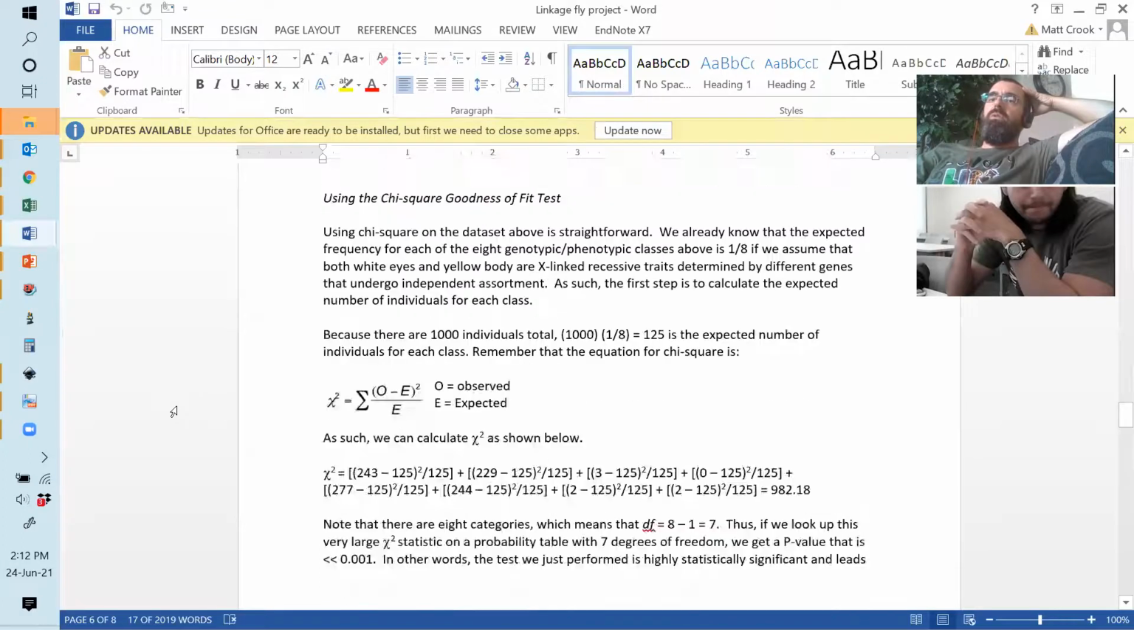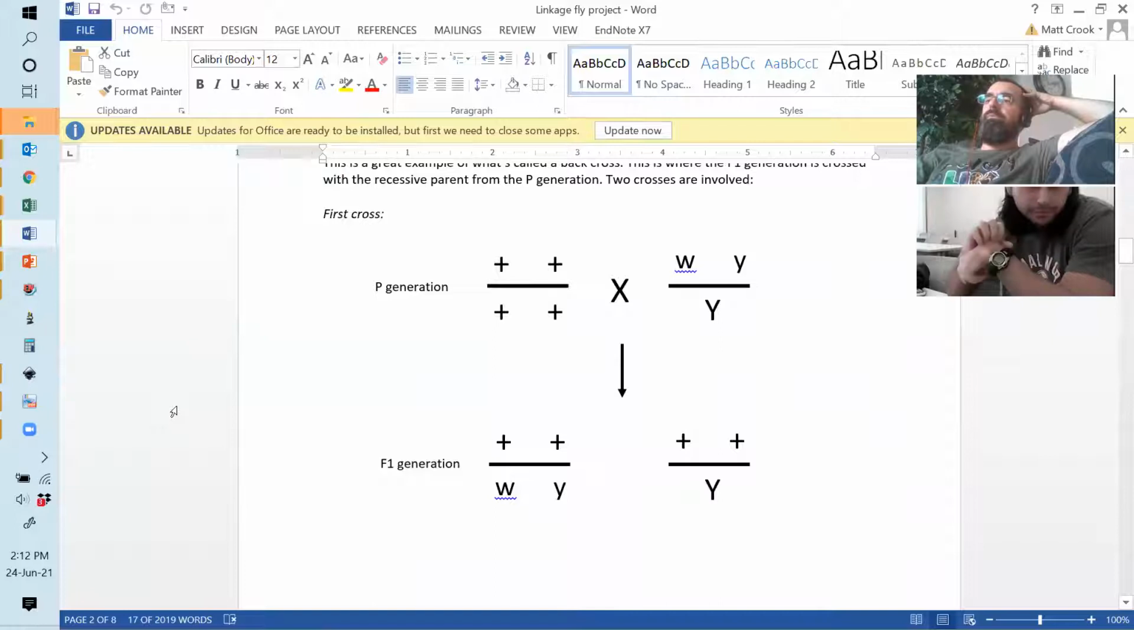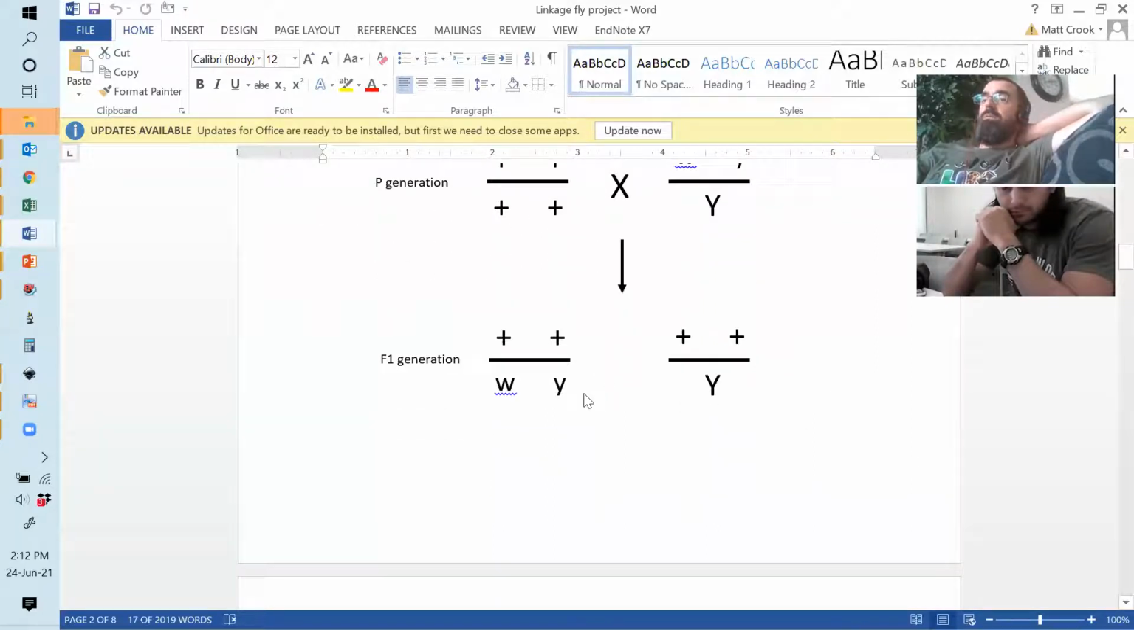Okay, so this is the cross that we're doing. We're crossing a wild type female with a mutant male. These two genes, white and yellow, are X-linked. And you can tell that just by looking, because there's a big capital Y here. So that tells you that this is the X chromosome at the top, but this is a Y chromosome underneath. Right? Cross these two together, you'll get heterozygous females.